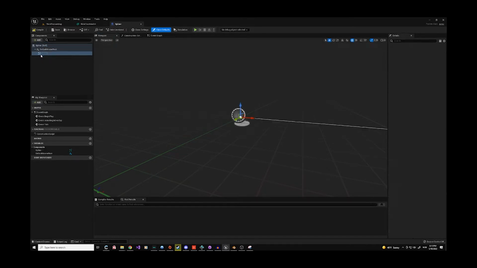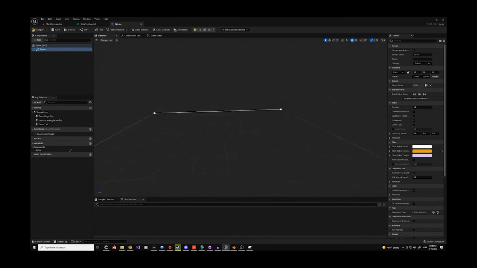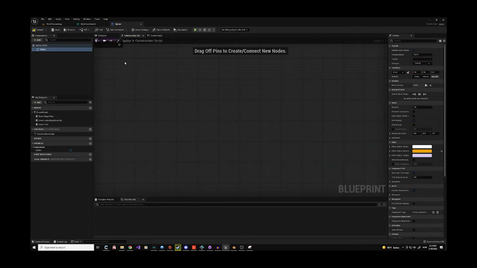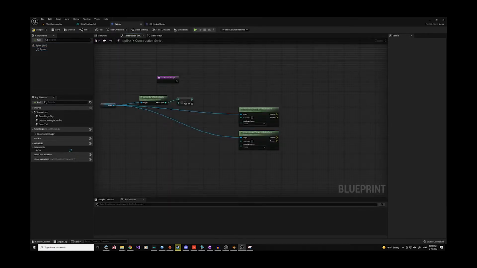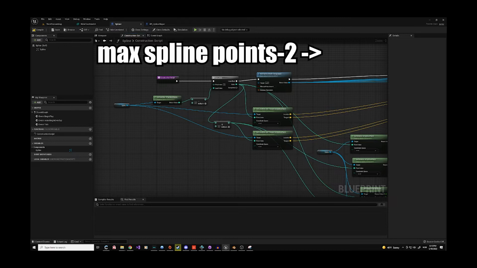I added a spline component and entered the construction script, which is a script that runs in the editor as you edit the spline. This is where most of the logic goes and where the creation of the mesh takes place. First of all, I need to figure out the total amount of spline points for the spline so I can add the mesh to them. I drag the spline component into the blueprint and get the number of splines from it. Since the minimum amount of spline points is 2, I subtract 2 from the result and pass it as the last index for the for loop.